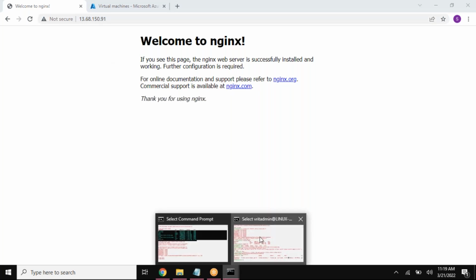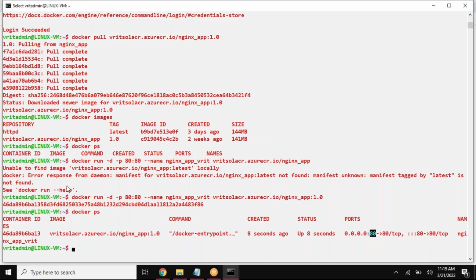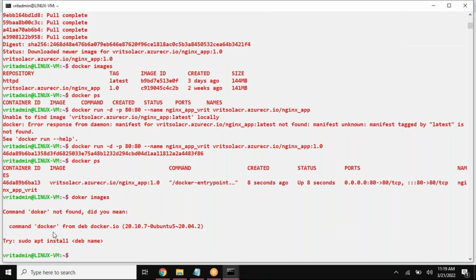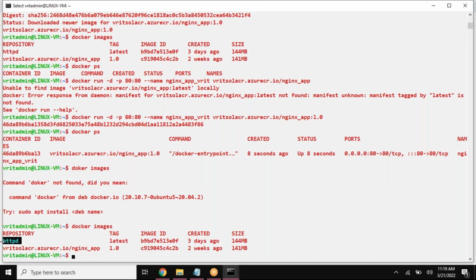So if you're trying to run one more image, for example, here I'm having the httpd image as well. Suppose I want to run my second container as well. I already have the image available within my Linux machine. You see here, docker images. I can see these images as well, right? So I would like to run this particular image. Then how can I do that?